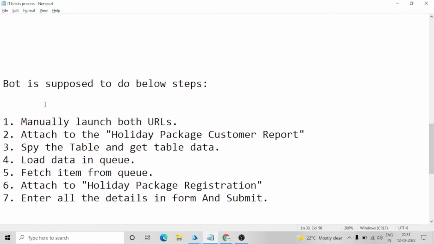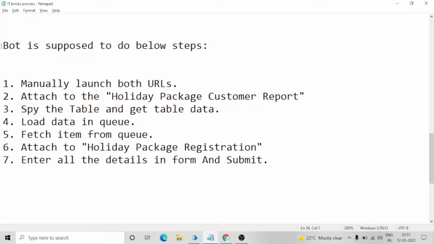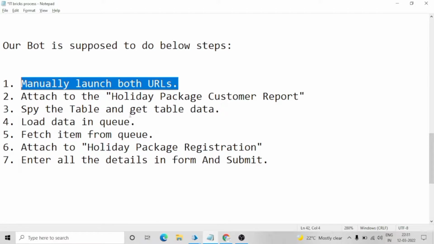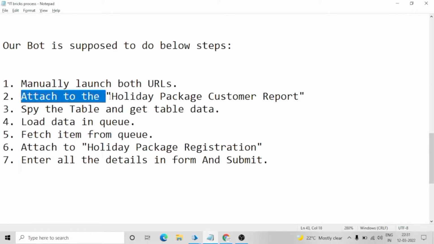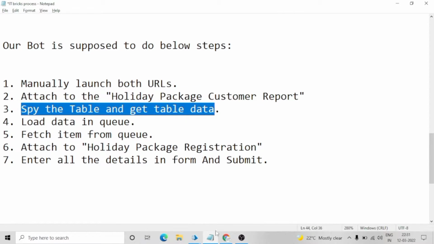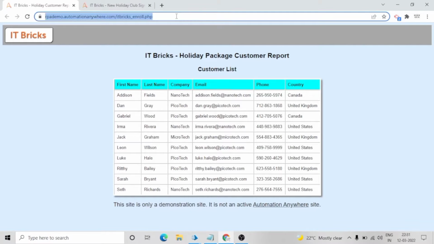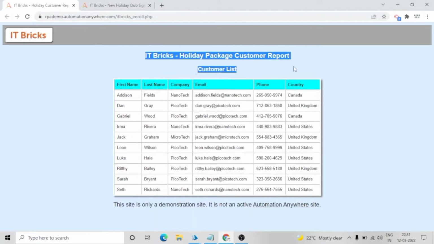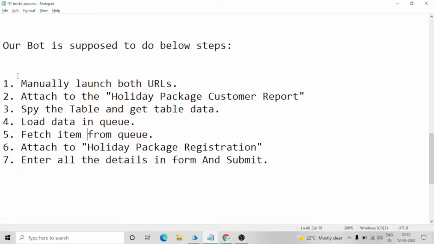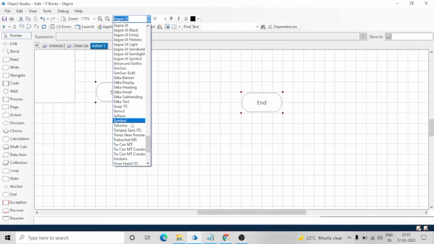I have created a list of steps which the bot is supposed to do. First, we will launch the URLs manually. To make things easier, I am launching the URL manually. Then I will attach to these URLs. You can launch it from Blue Prism itself, it depends upon you. After attaching to this web page, we will spy the table and get the data of the table. So let's start.